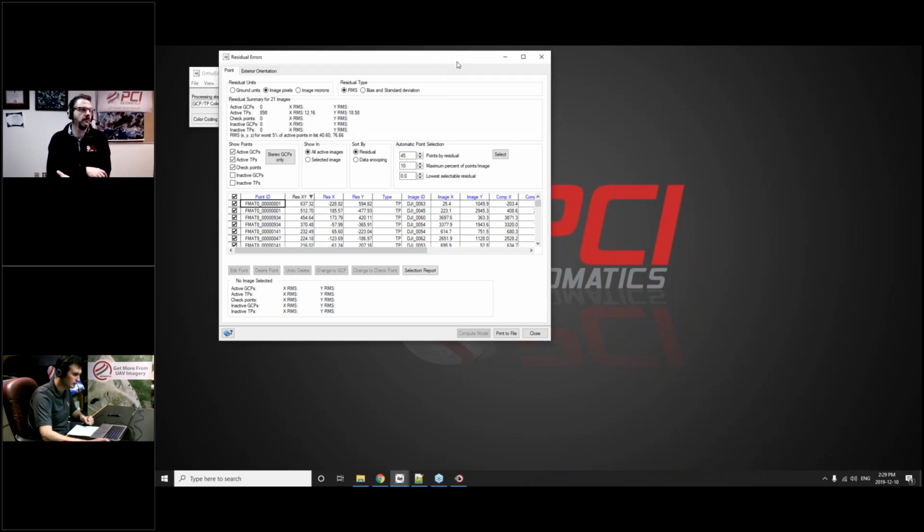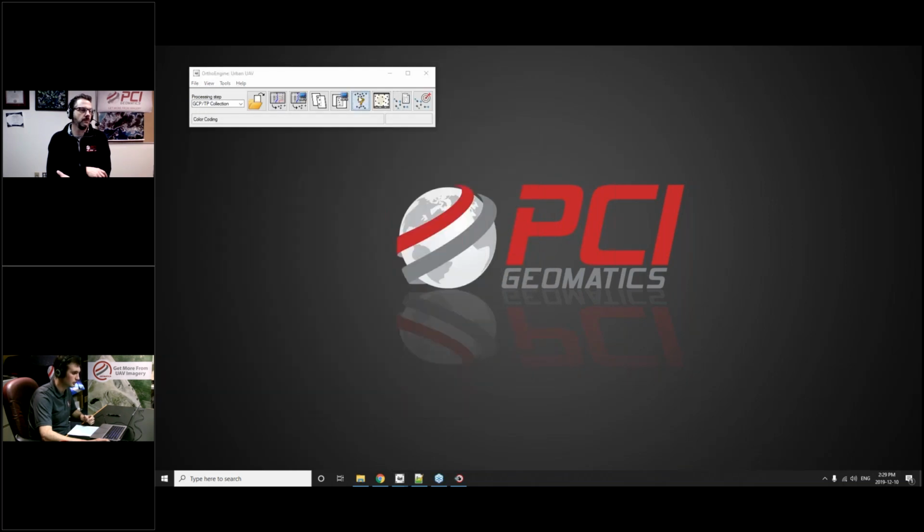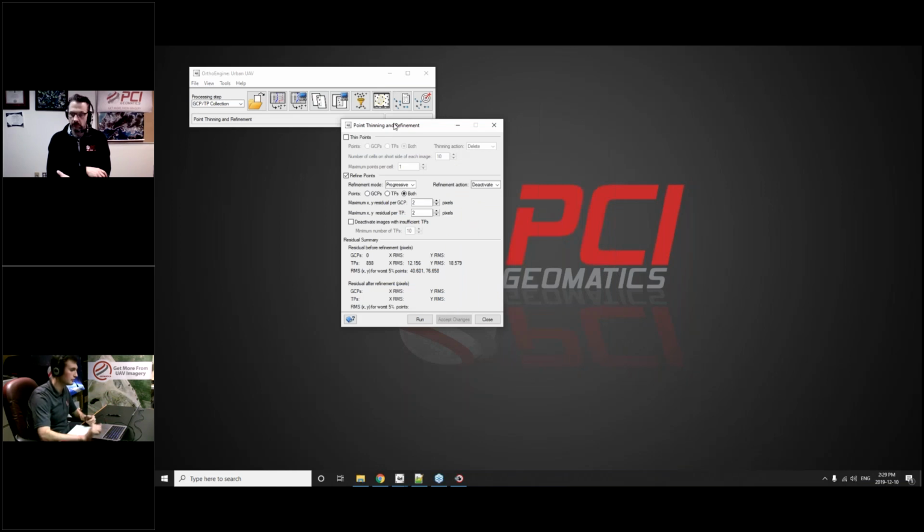I'm going to close it and open up the point thinning and refinement tool. This is one of the new technologies introduced for Banff. We can set a number of different techniques to refine our model. We can choose GCPs or tie points. For this purpose, I'll just refine the tie points.